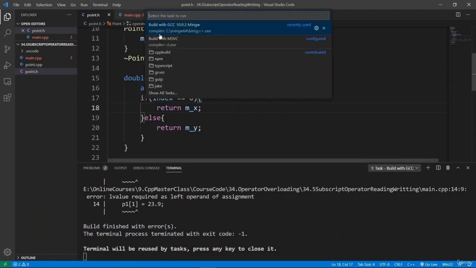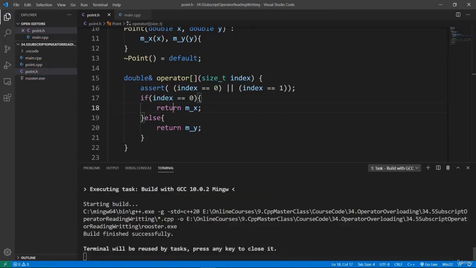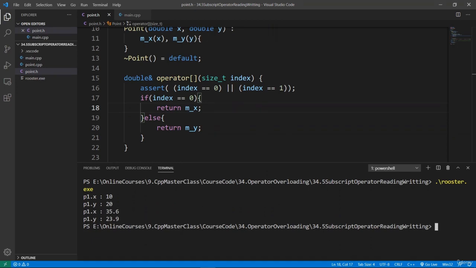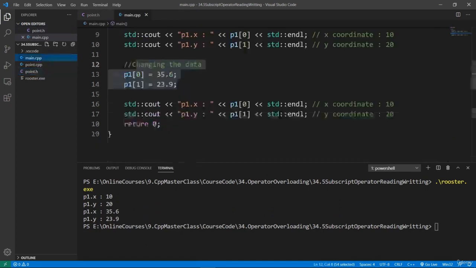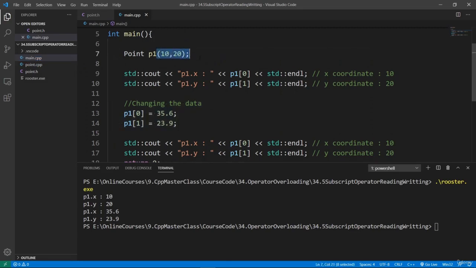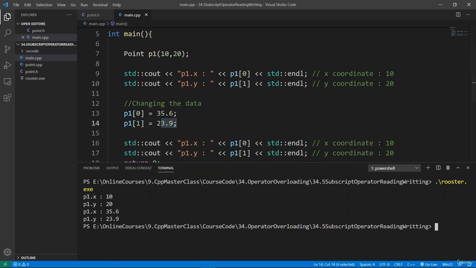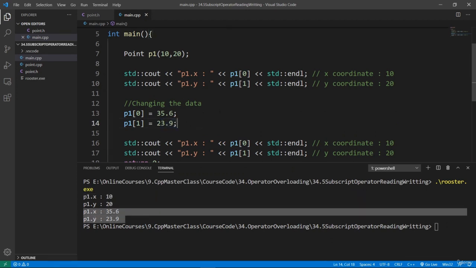So let's try and build again. We're going to build with GCC. You're going to see that our problems are going to go away and the build is really cool here. We're going to clear and run rooster. And now you see that if we print the data first, we're going to get 10 and 20 printed out. That's what we see here. And after that, we're going to change the data to what we see here. The x coordinate is going to be changed to 35.6. The y coordinate is going to be changed to 23.9. And that's what we see down here. And we were effective in changing our member variables through the subscript operator.